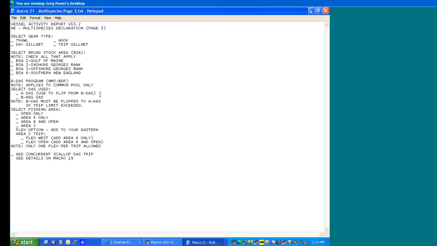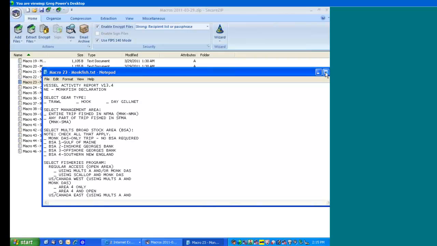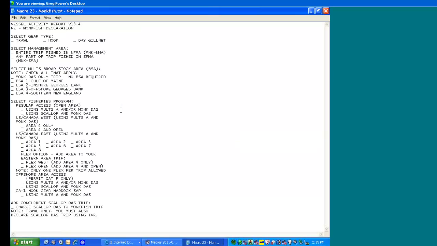Macro 21. There is a minor change to macro 21. It actually simplifies things for the operators. Macro 21, by the way, is used for the B Day at Sea program. I realize this is only for common pool, but right below the note, there was a checkbox or check field for confirming that you're a common pool vessel. It's not required. This is only for use by common pool vessels. Other than that, the form is as before.